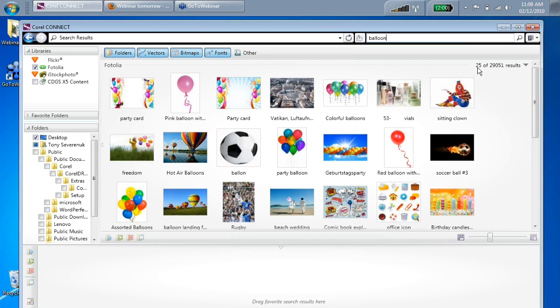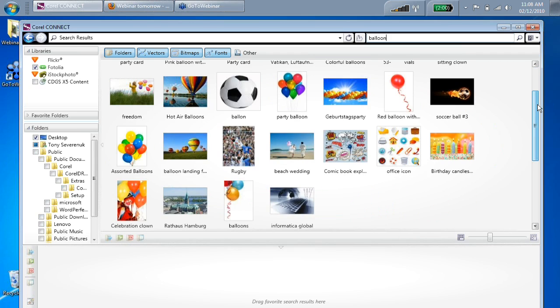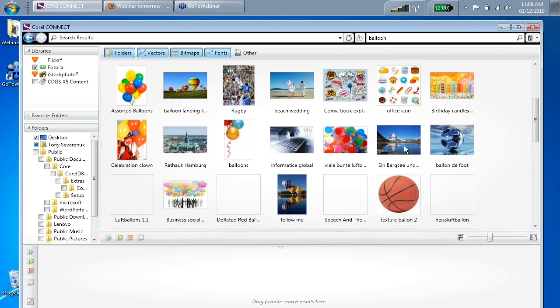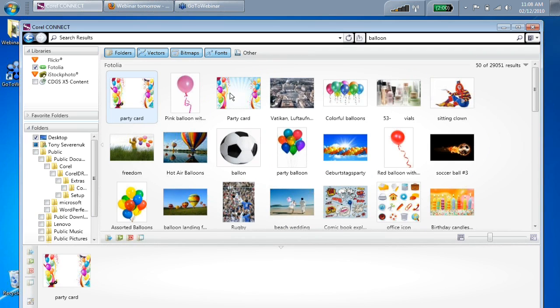You also notice that it says we have 25 of a whole heck of a lot of images, 25 to 29,000 and change. And if you want to see more from Fotolia, you can just click down here. And what happens is it'll go out to their website, so we can turn around and have these available. By dragging these into the tray, I'm saying that I want to have these available for use later. And I'll show you why this is important.